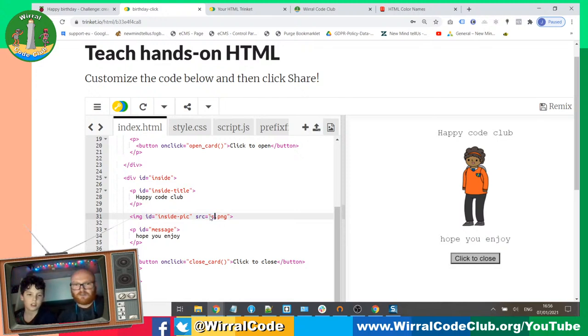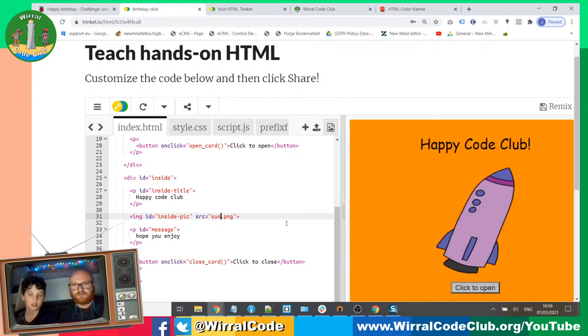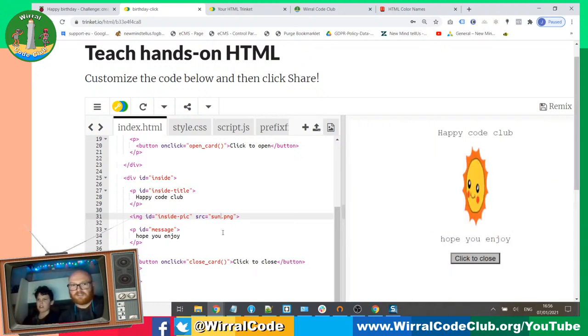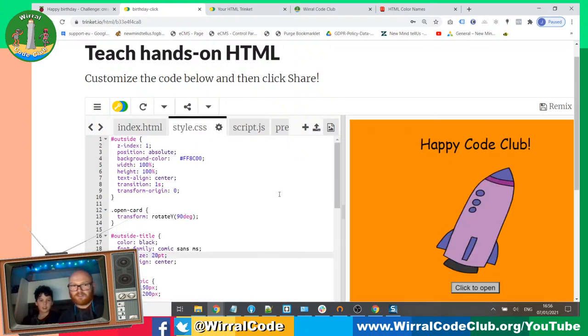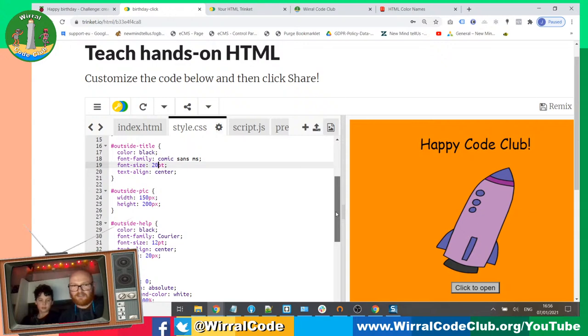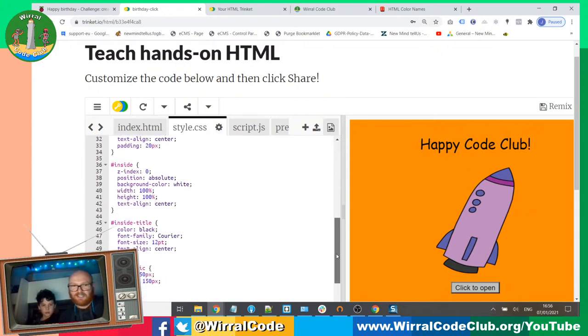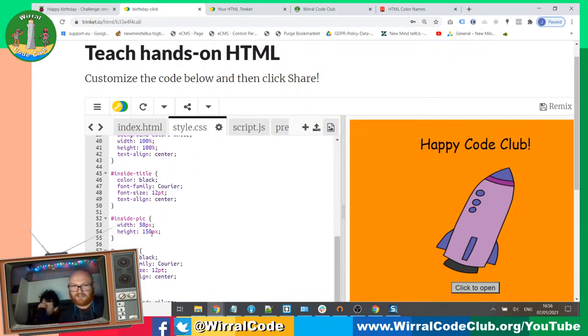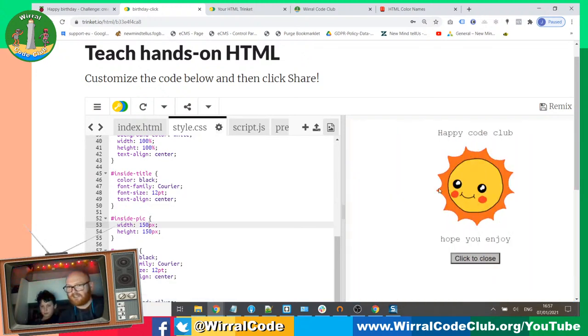So we could do sun PNG, which would change it to a sun. So it's squished. If we look down, we've clicked on the CSS, and there should be something in here called inside pic. So if we change the width to 150, that fixes the image, because it's already 100.